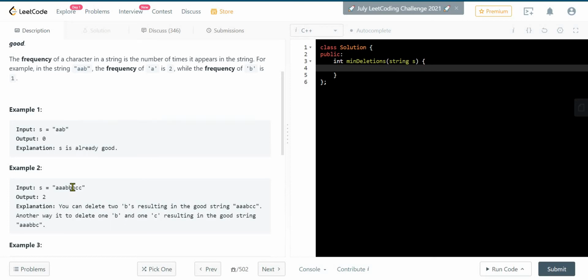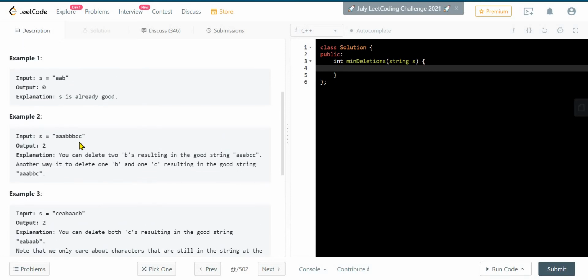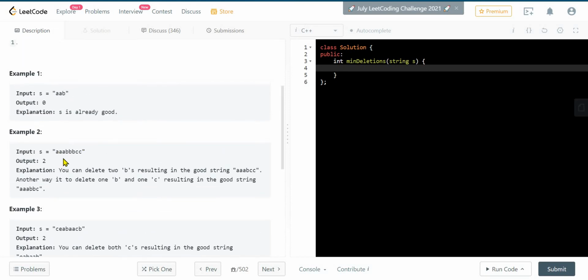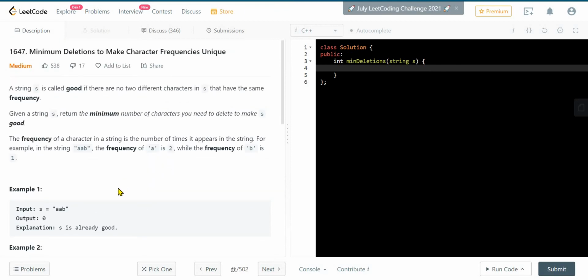If you delete one element from B, then the frequency of B will be simply 2, and that also collides with the frequency of C. So you should delete one more B to make this string good. So you have to delete two B's, resulting in a good string. Another way is to delete one B and one C, which is also good. So my answer will be the same. You simply have to return the number of B's or C's you can delete to make it a good string.